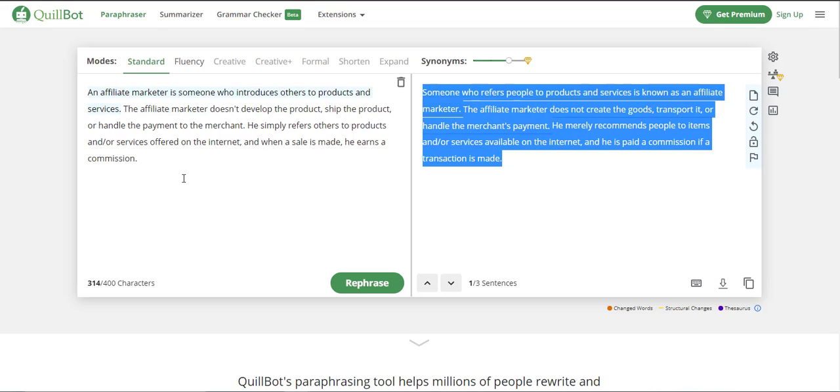So I just wanted to let you know that I did find this. It's called QuillBot. It's a free paraphraser tool. It's great for those who don't have any type of spinning software. There are free spinner software out there as well, and I will go ahead and review those for you as well on my channel.